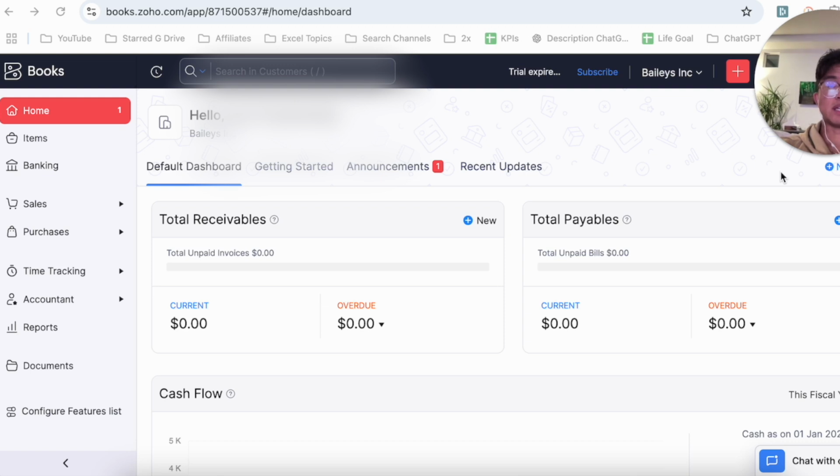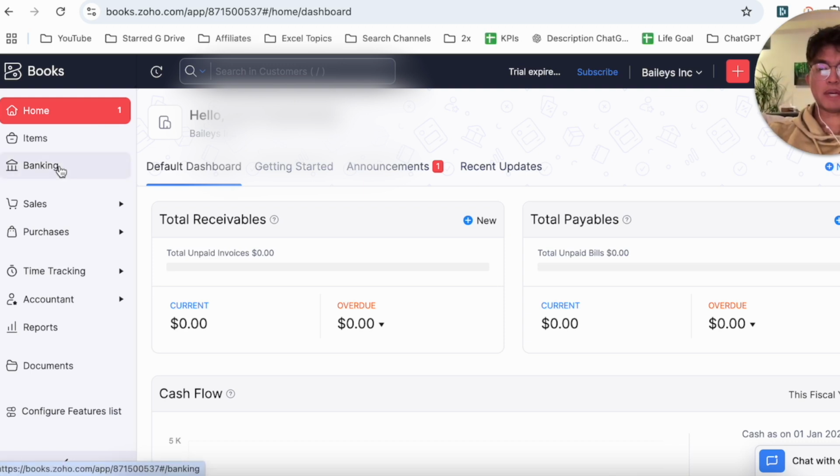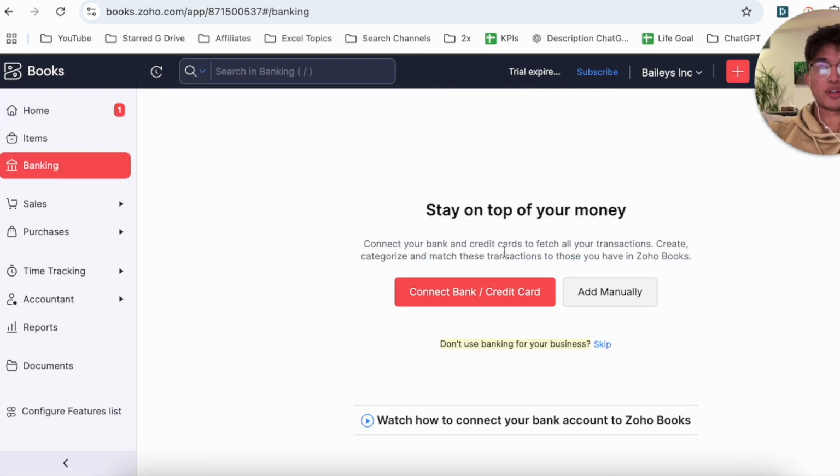There's not going to be a lot of steps involved, so be sure to stick around all the way until the end. Now, when we go into our Zoho Books account, this is what it's going to look like right here. And then on the left-hand side, you want to click on Banking. So here you have just a handful of options.